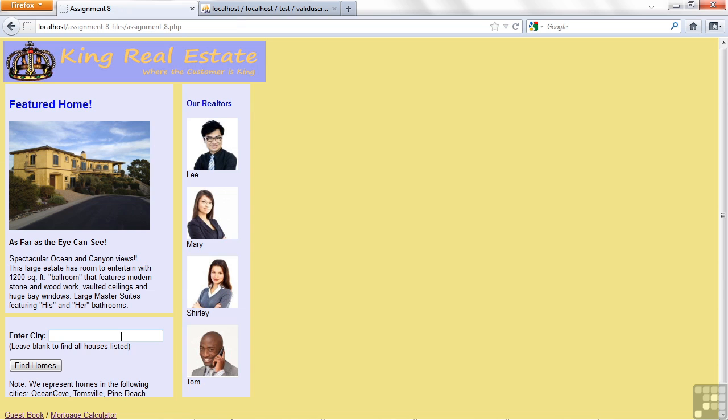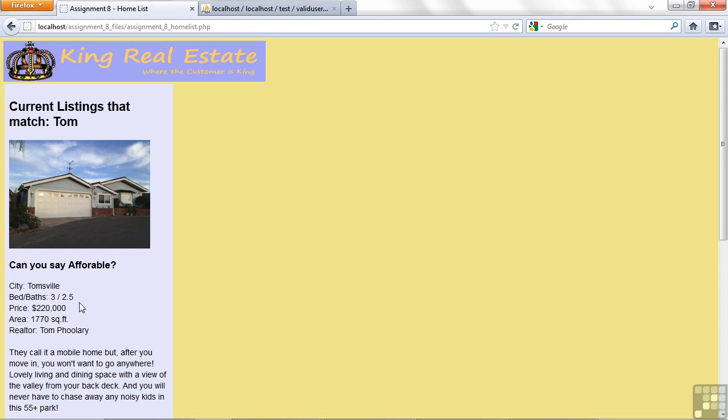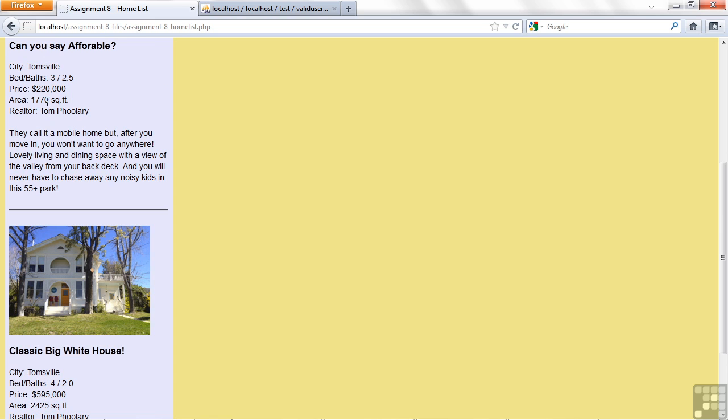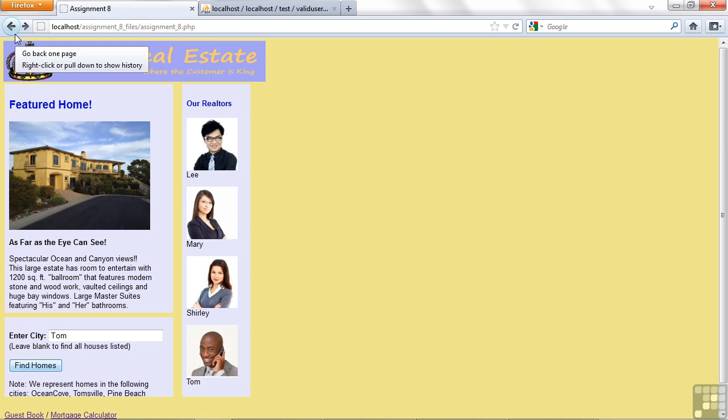The functionality, of course, on the form works the same as before. We can put in a partial home and get the homes that are just in Tomsville. And so that's still the same. Everything else, I believe, is the same as it was before. Just be sure to Ajax things where you saw them Ajaxed. After trying this yourself, you can watch the video of how I solve this problem.